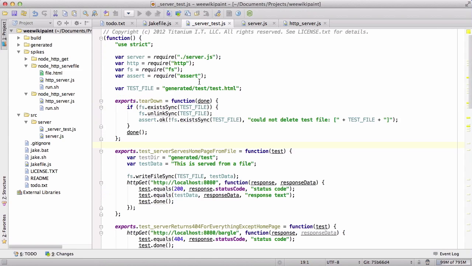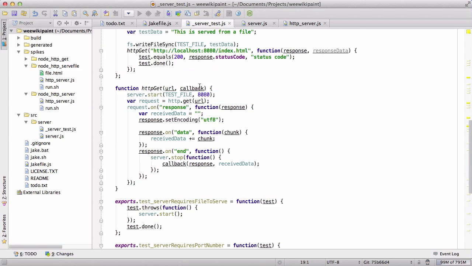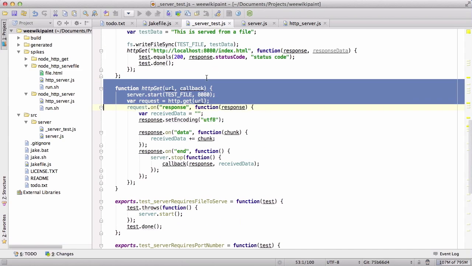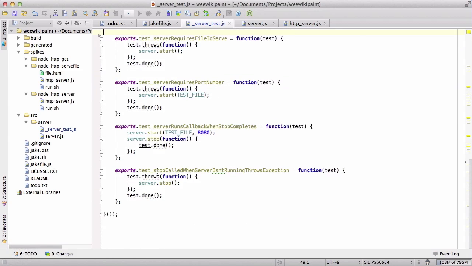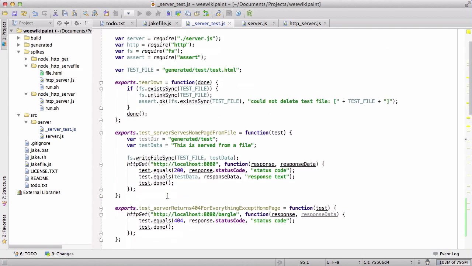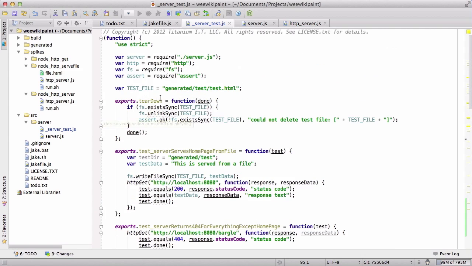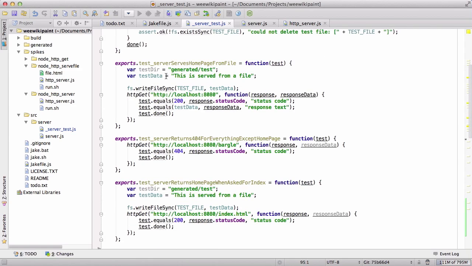But before we do, let's just make sure everything's nice and clean. We've got this new HTTP GET method, which is a nice little helper method. I like to have my helper methods at the bottom. So let's move that there after all of our tests. We've got this here. We're saying our server serves a home page from a file. Yep.